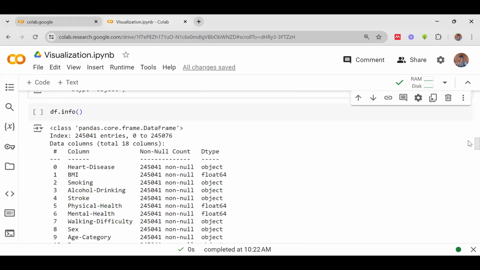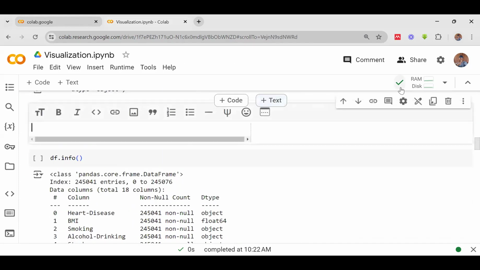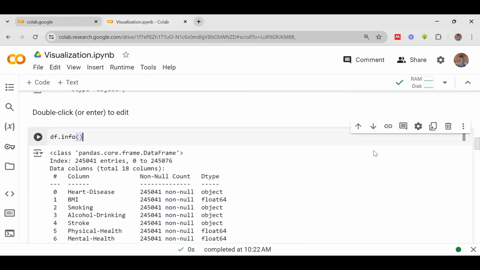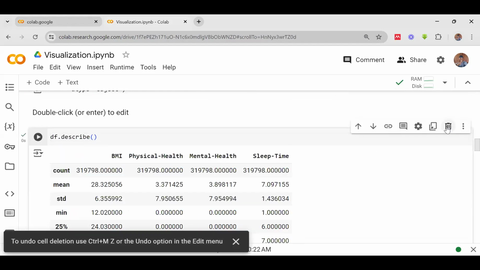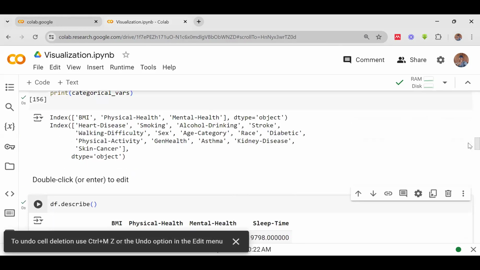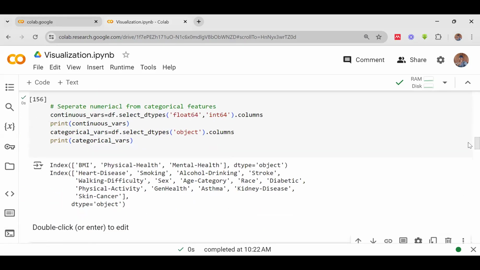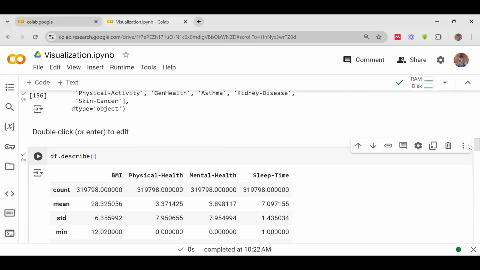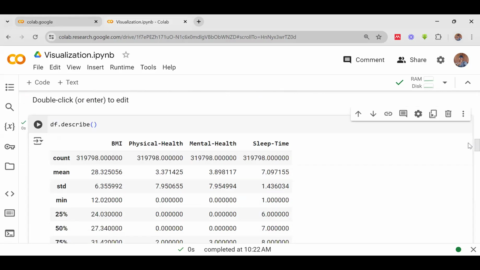Okay, I actually checked .info twice. Let me delete this. So now, after checking .info, we already know which ones belong to categorical and which belong to continuous, and then we want to check our continuous variables. Initially it was 4, 1, 2, 3, 4, but now we have changed the sleep time.